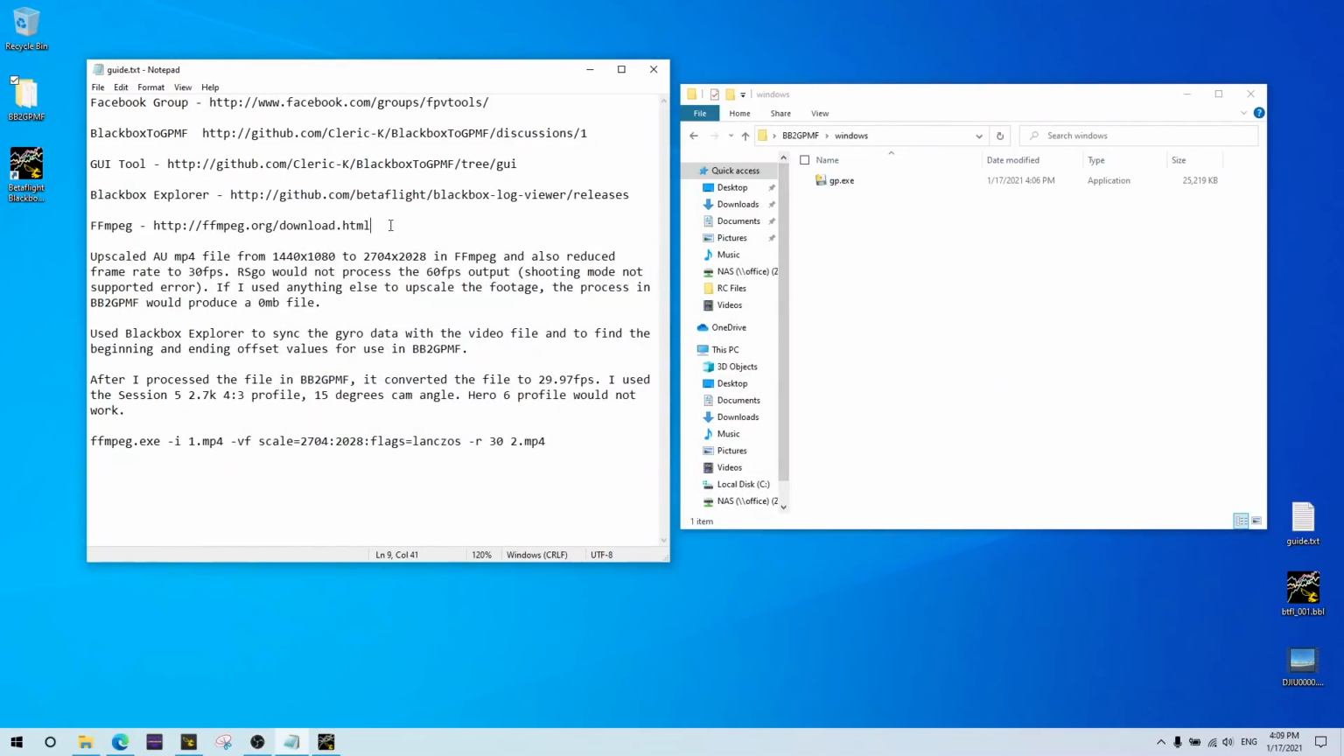And then we're going to need another program here called ffmpeg. Now this is what I use to upscale the air unit file. So I have some notes here from that video that I posted earlier. Basically, the air unit file is like a 1440 by 1080 file. It's a 4:3 aspect ratio. If you're flying 4:3, that's what it will output. This is probably what you want.